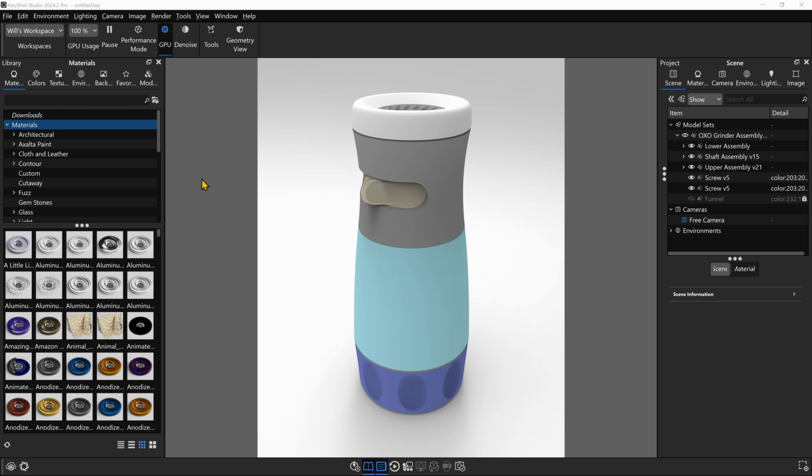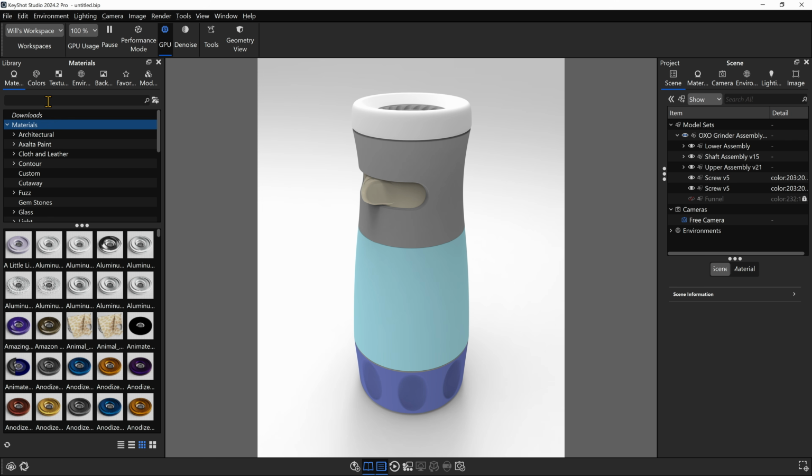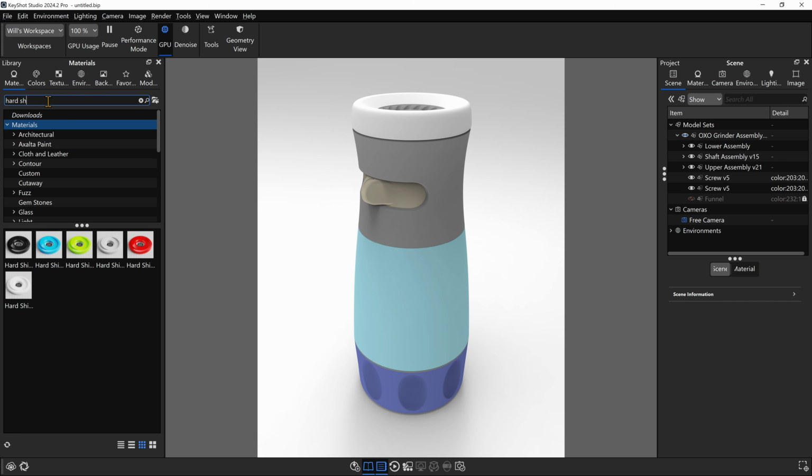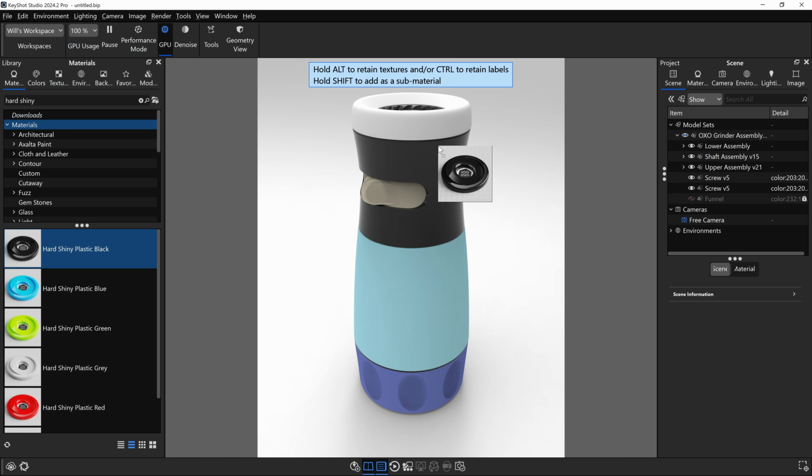Okay, let's start applying some materials. KeyShot's got a pretty good sized material library, and we can go and browse through those folders if we want, but I prefer just to search for what I need. Now I'm gonna search for a hard, shiny plastic. I wanna change my view to list view so I can read the full name of each material. Left click and drag to move one of those materials onto a part within my scene.